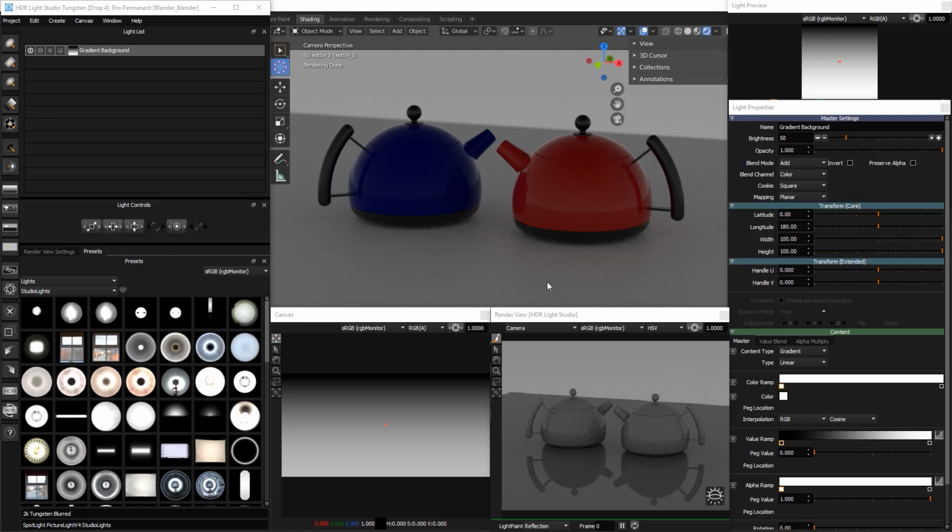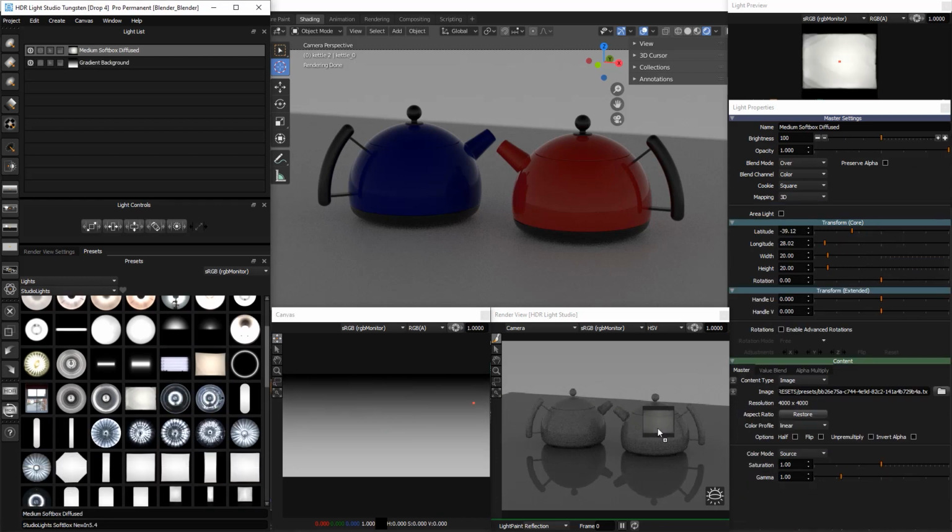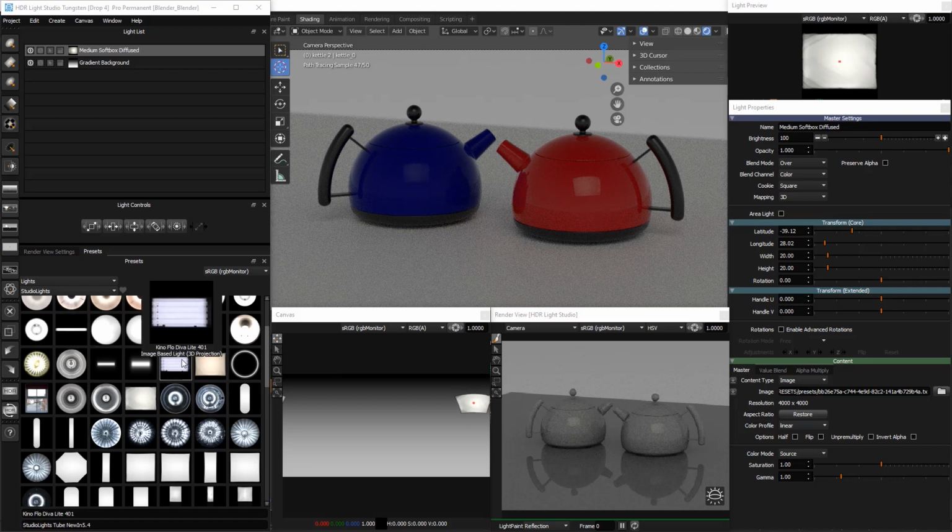Right then, we're ready to make our first light. In this panel, we have a variety of preset lights that we can drag and drop onto our model. If you don't see preset lights in this panel, refer to our online help for preset installation. Link will be in the description below.